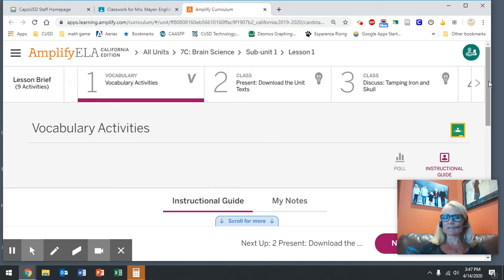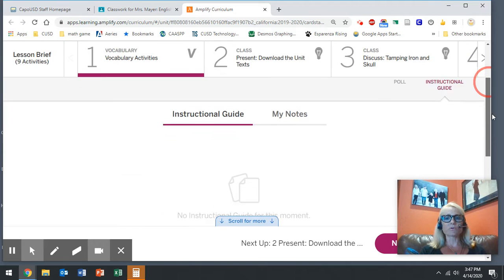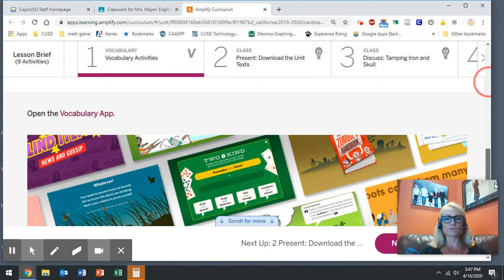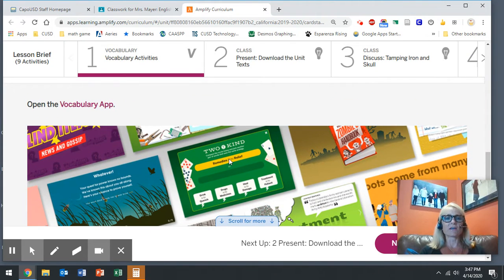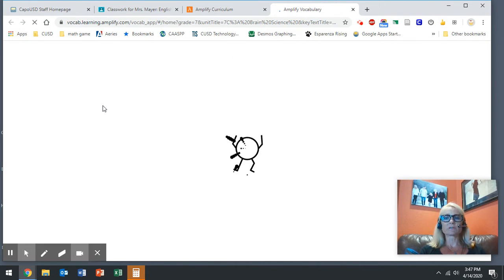Now you might notice, I can't see anything. I don't know what to do. Don't worry, you need to scroll down. So I'm going to scroll down my screen until I see the vocabulary app. I'm going to click on the vocabulary app, and it's going to take me to start my activities.